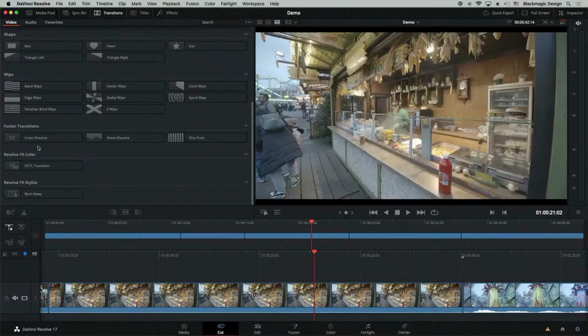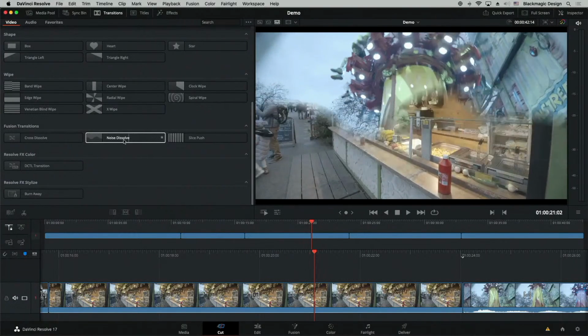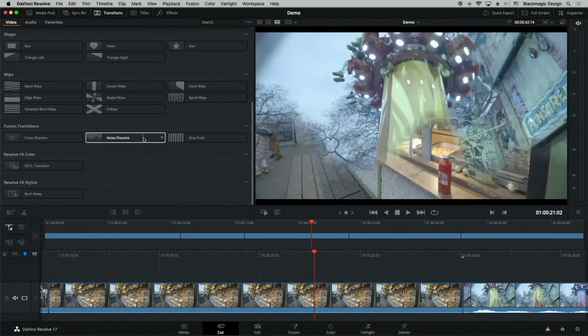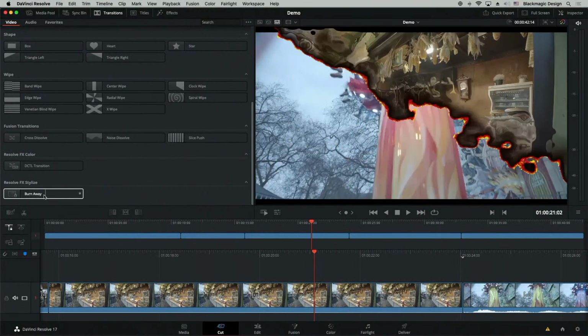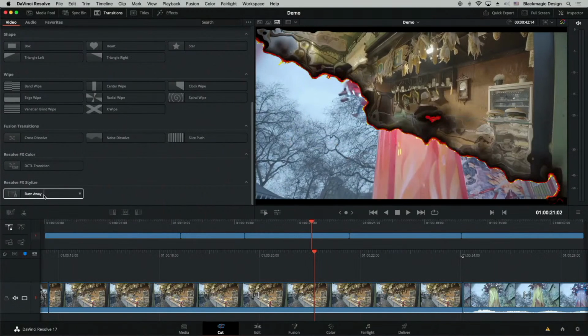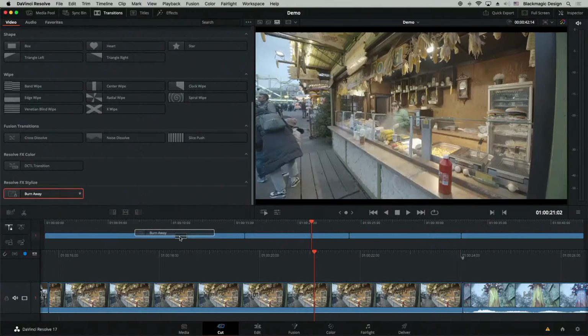And that one's kind of interesting, isn't it? Noise dissolve and burn away. So what we can do is add the transition just by dropping it onto the edit. And there it is there.